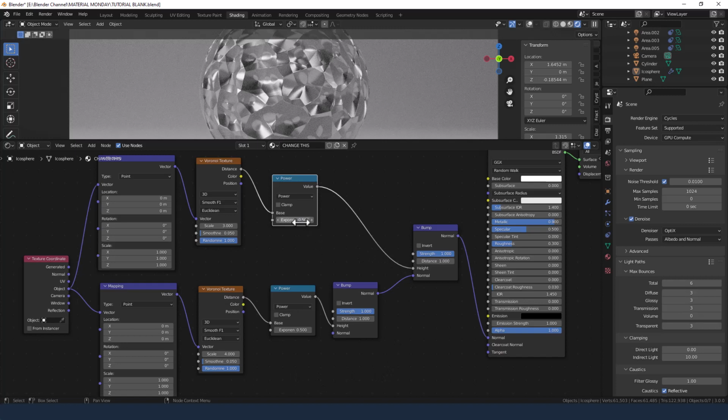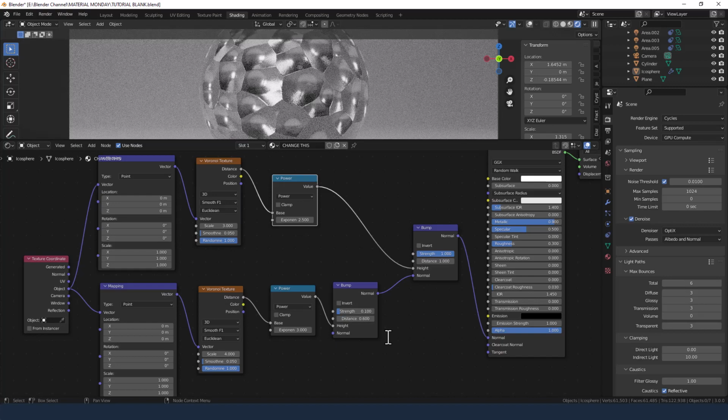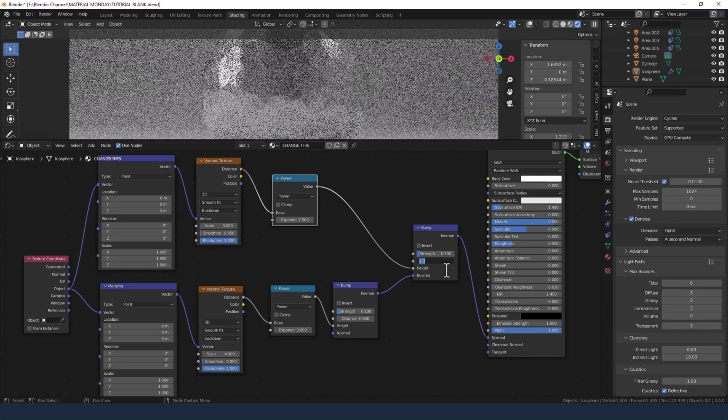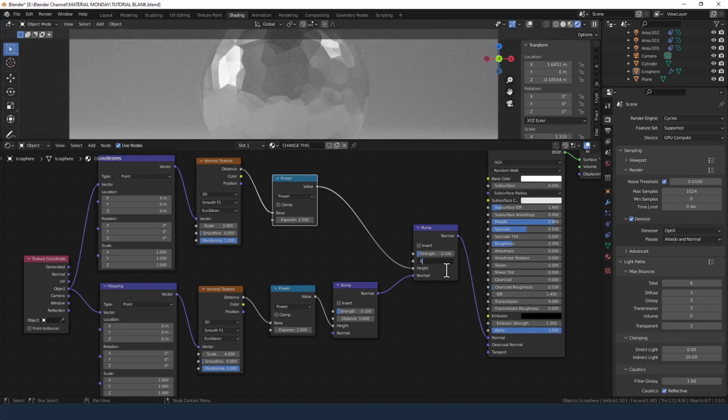Changing the exponent on the top power node to 2.5, and the bottom one to 3. On this first bump node, we're changing the strength to 0.1, and the distance to 0.6. And the same again for the other one, 0.1 and 0.6.